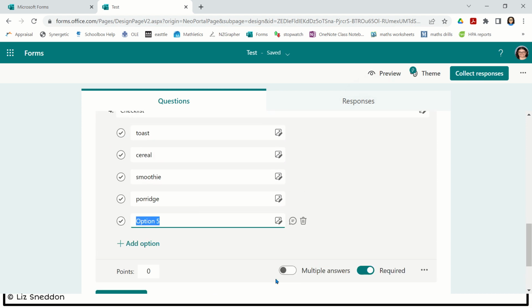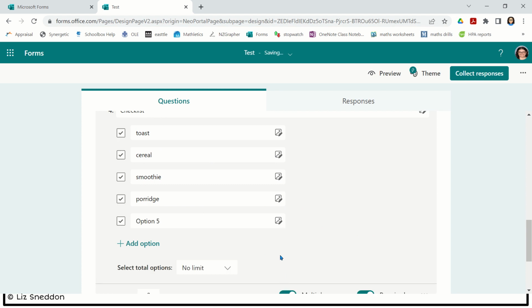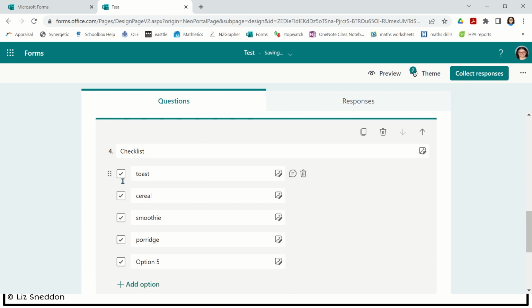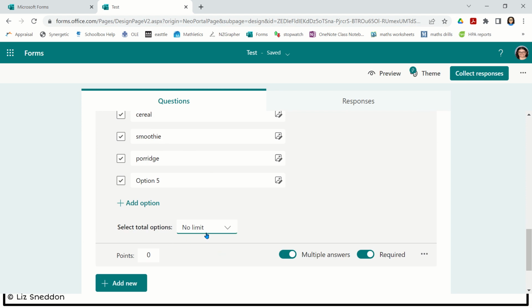Now, this is where I'm going to select this one that says multiple answers. And what that does is it allows me, you can see how it's now changed it to these check boxes. And that's how somebody can now answer multiple things. There are other options that you can do. So here it's got no limit, but you can say, well, people have to choose 3. Or they can choose at most 4. So if you wanted to limit how many they can choose, then you can do that as well.